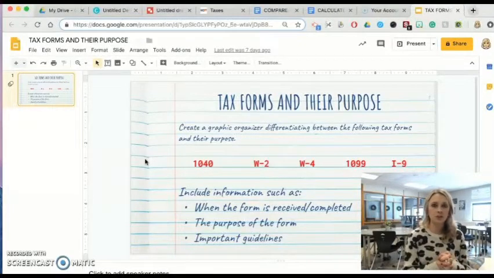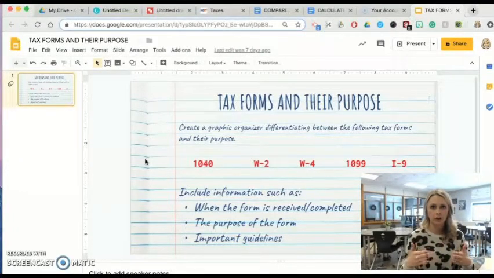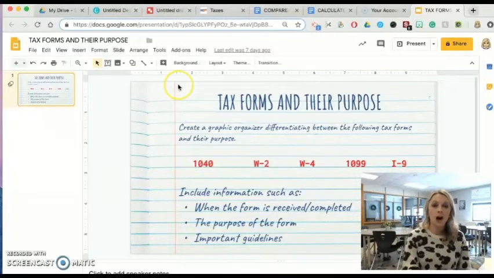I usually have them partner up. As you can see, my classroom is somewhat flexible in nature, so I'll either assign them a partner or they'll work with somebody that they're sitting with at their table group, and they will create and do some of the research on their own.